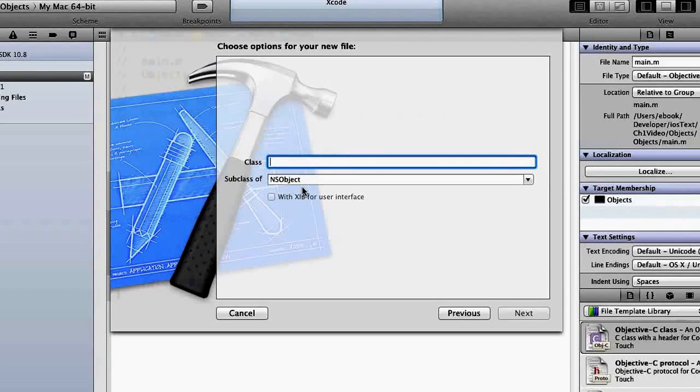NSObject is the ultimate root class in Objective-C. Nearly all objects or classes in Objective-C are either direct subclasses or indirect subclasses of NSObject. So I'm going to name my class Part. And imagine that we have a manufacturing application or an asset management application, and we need to know some information about each part. So I'm just going to name a class Part.